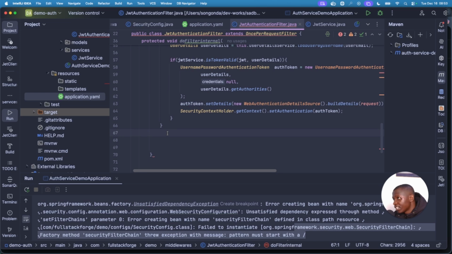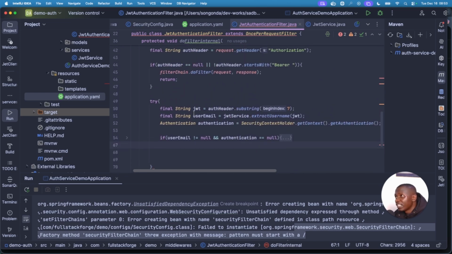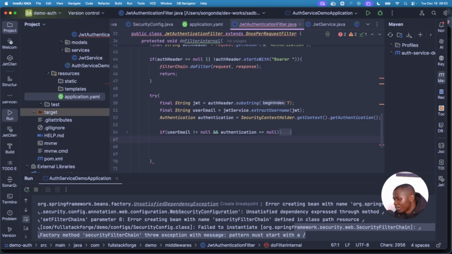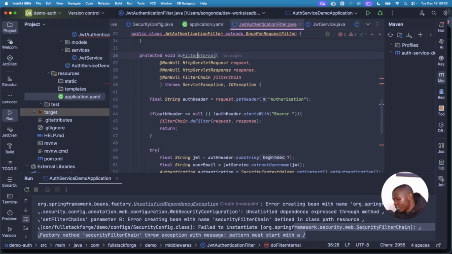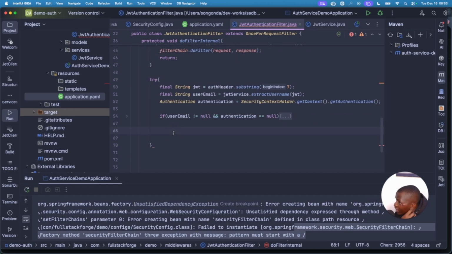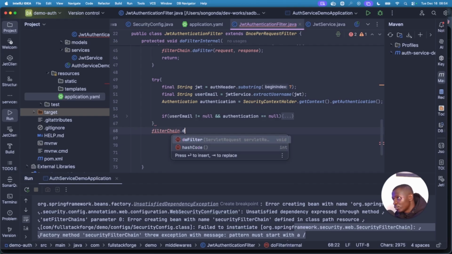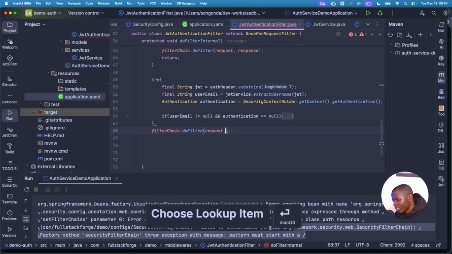And then finally we need to return something. Remember, this function started from here, do filter internal, that was our initial function. So finally this is where we want to do the filter. In here after this, I'll say filter chain dot do filter, passing the request and then the response.